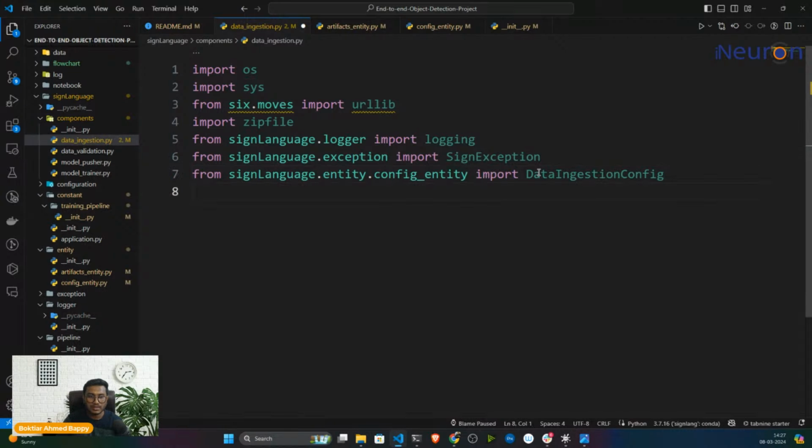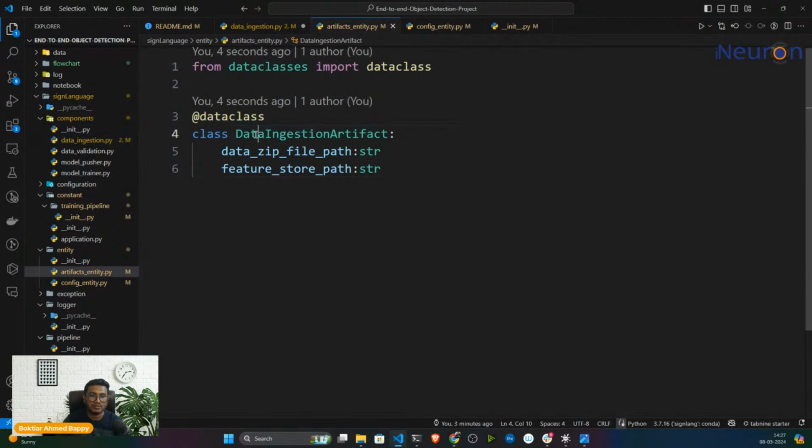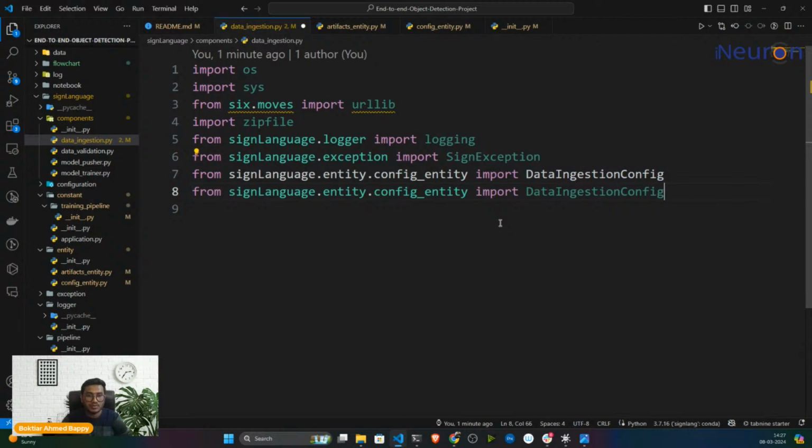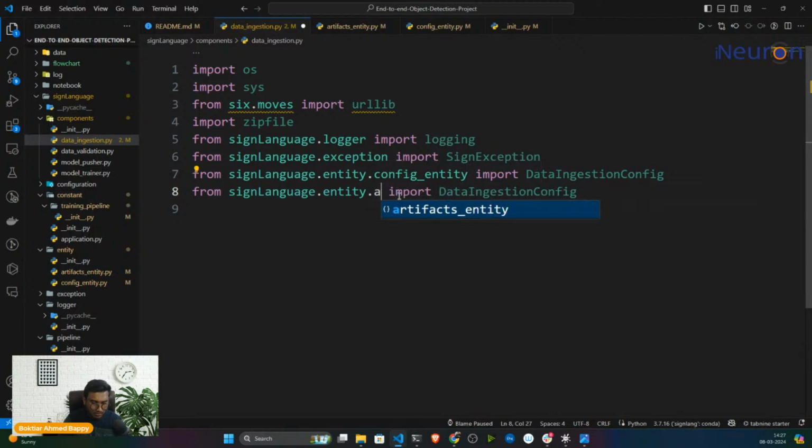Okay, then similarly I also need to import this artifact entity from this particular artifact folder. So let me import. Here I can just copy paste the same code, and instead of config I'll just write artifact entity, and here is the data ingestion artifact.